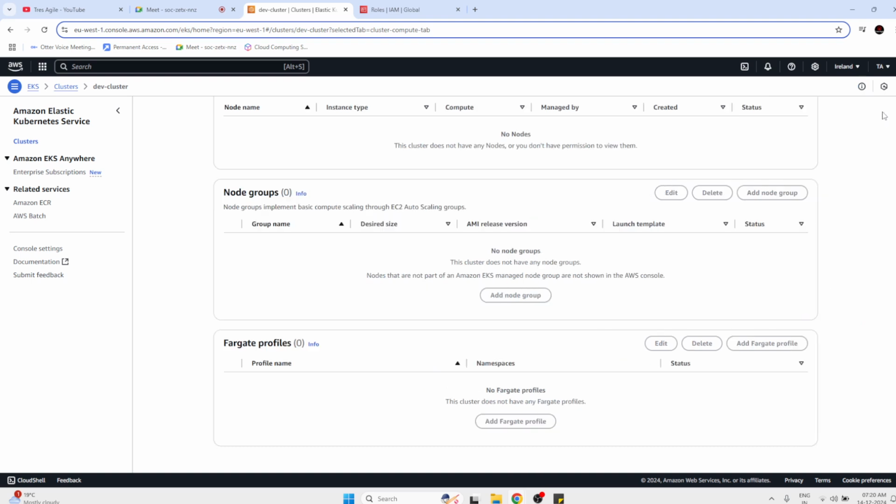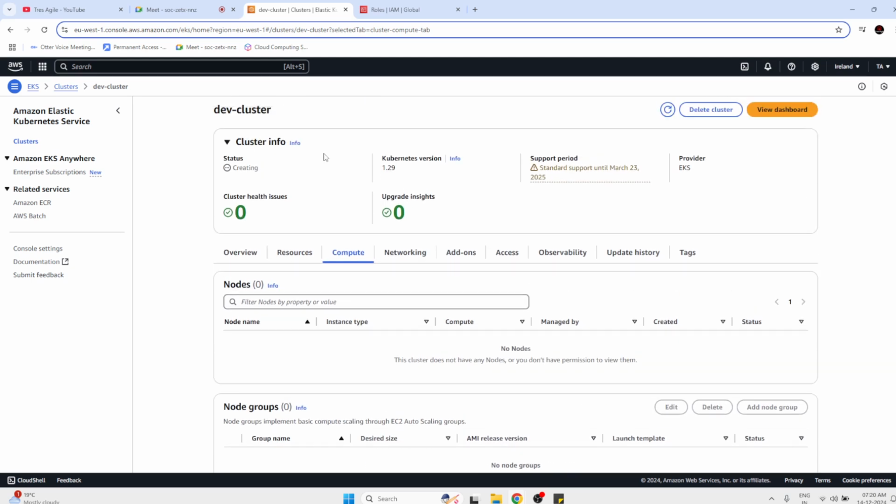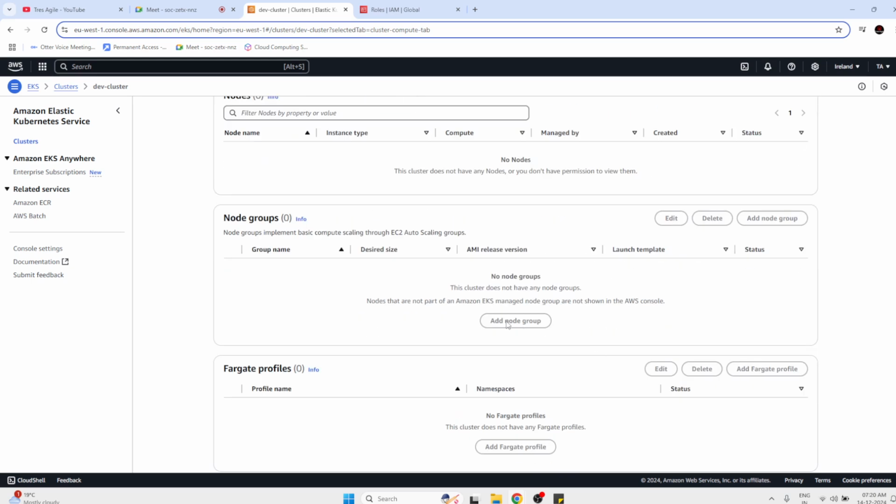You can use either a Fargate profile or node groups. Node groups means it will create EC2 instances for you. Fargate profile means no infrastructure. It will just deploy your pods. That's completely fine, whichever you want to use. So once you create the option, let's say this should be available.